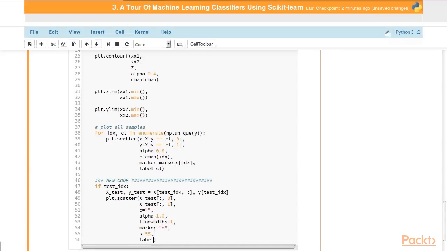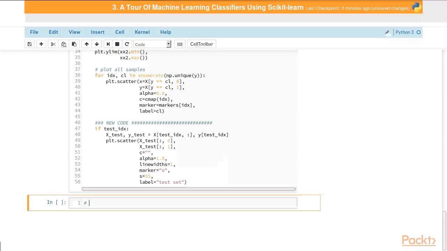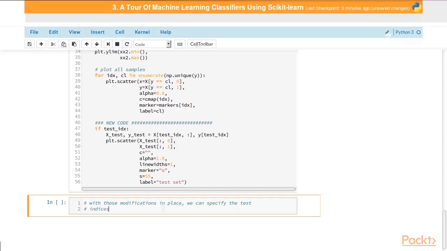We're using the same marker, little o, which is a circle. We're setting the size to 55, so this is essentially going to outline the test set. And we can go ahead and lock that in. And now we're ready to train a model again and get a sense of how it did when it came to the test samples.